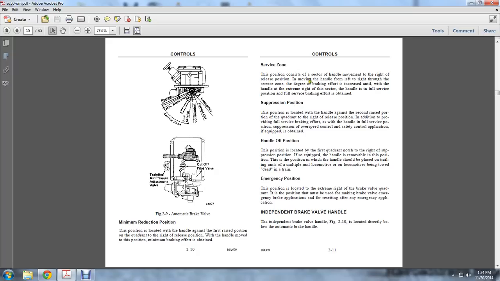The service zone consists of a sector to the right of the minimum reduction position. Moving the handle to the right through the service zone increases the braking effort, and with the handle at the extreme right of the sector, in the full service position, full service braking effort is obtained. Suppression position: the position is located with the handle against the second raised portion of the quadrant, to the right of the full service position. In addition to providing full service braking effort, suppression, overspeed control, and any safety control application that is equipped is obtained.